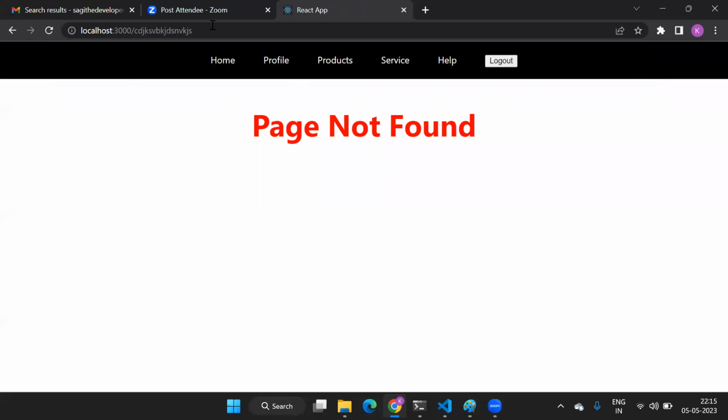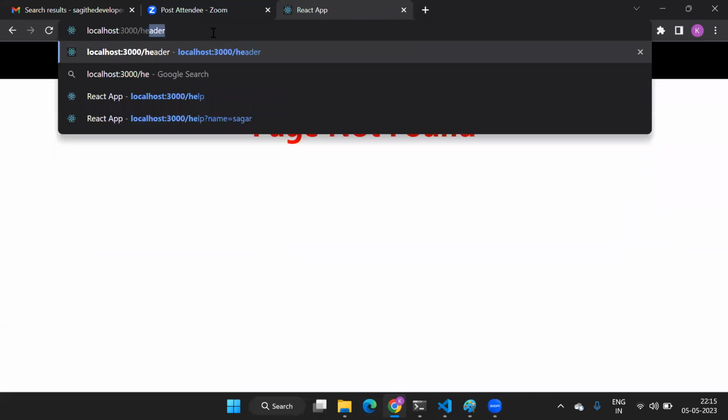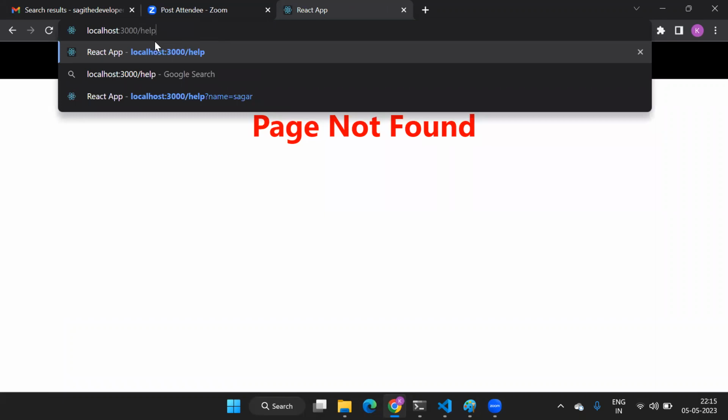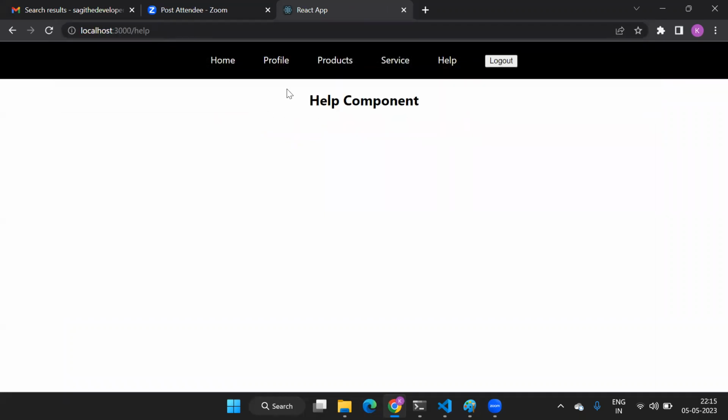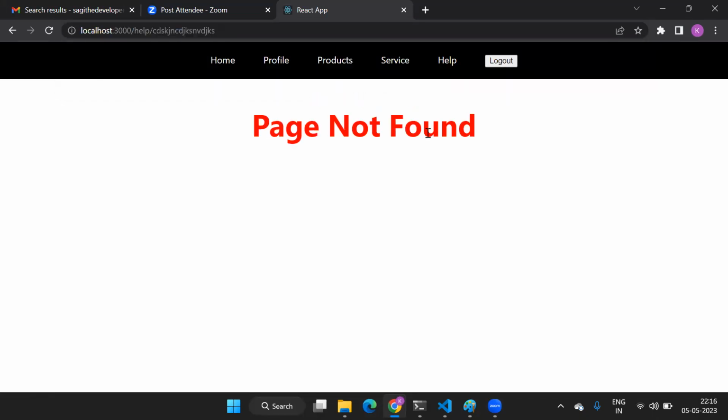See, page not found. Now, if I add here help, now help is configured, right? Slash help is configured. In that case, it will mount the help component. But here, if I try to add manually some path like this, now in my application, I don't have any path which is configured with this particular URL. So in that case, it will just show me the page not found. Okay, you can create any user interface here. I'm just creating a simple page not found user interface.